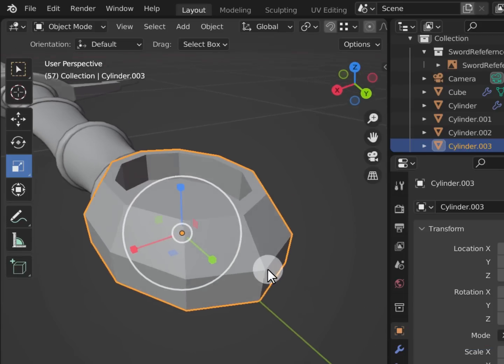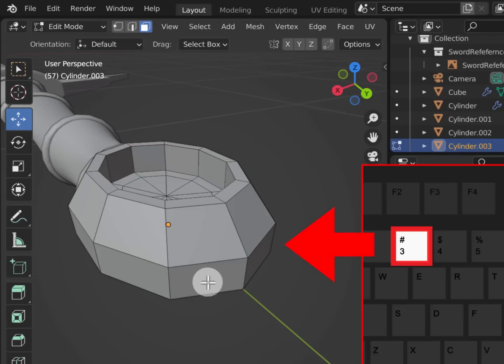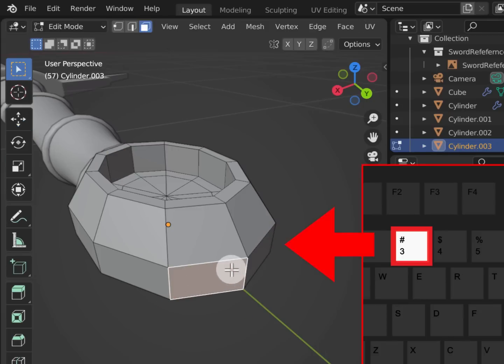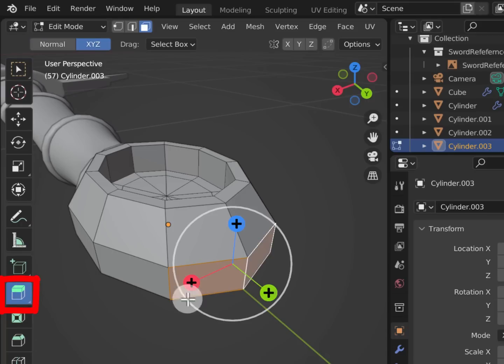And for step number 3, we're going to extrude out the tip. So I'm going to go back into edit mode. I'll make sure I have my face selection on by hitting 3 on the keyboard, and then I'm going to select the top 2 polygon faces. I'll grab my extrude tool. I'll use the green axis to extrude upwards.